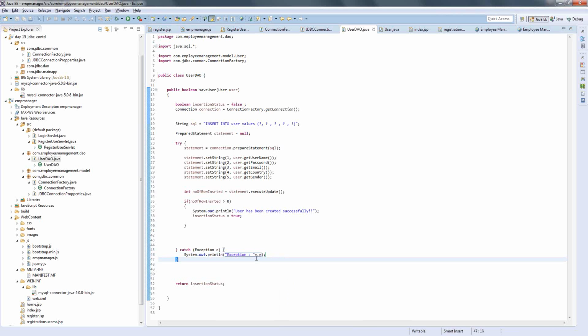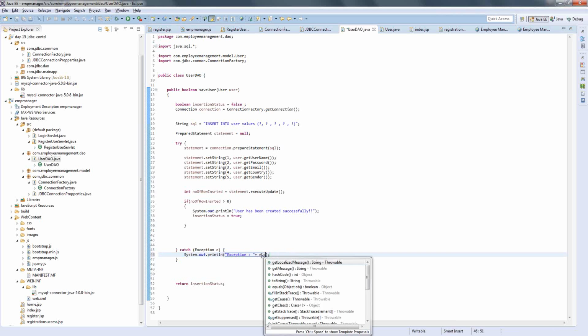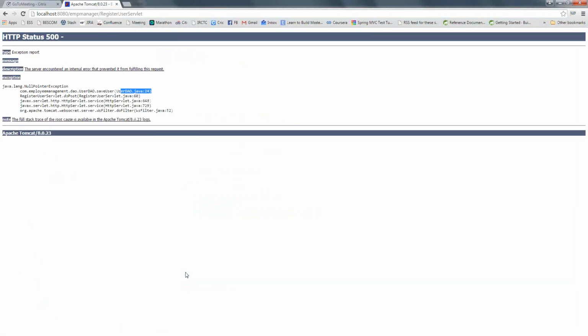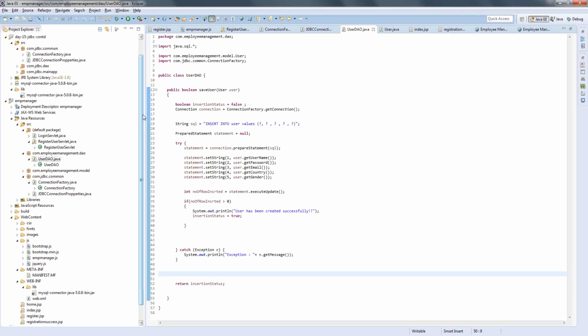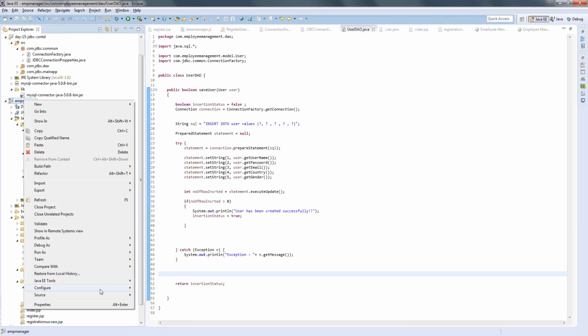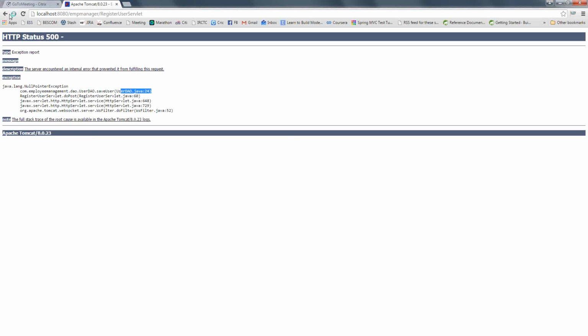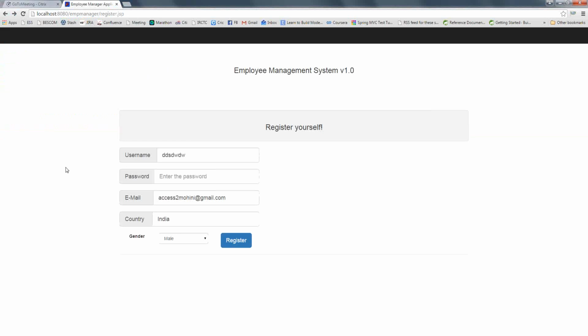Okay, so for the exception I will write something like e.getMessage. So whatever exception happens, right, now I think it should work. Let me redeploy it. Actually, I was not covering all types of exception. It was only SQLException. So let me submit again. Password must be filled out.